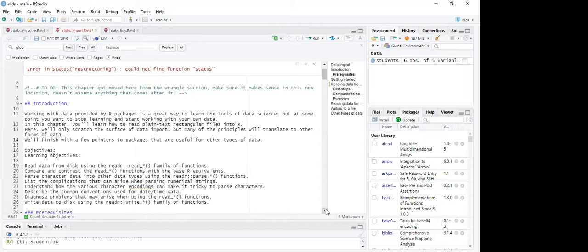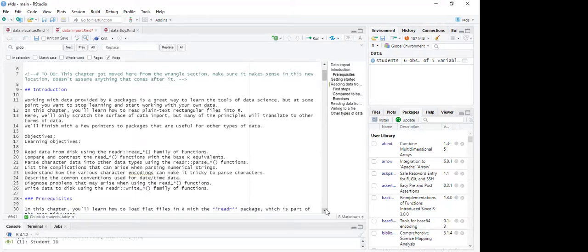But when I was preparing for this class, I realized that this chapter and the next chapter form a bedrock of subsequent chapters and lessons we might be learning as regards data manipulation. So we might want to pay close attention, and maybe also read on our own, as I might not be able to cover or talk about everything. Then we'll finish with a few pointers to packages that will be useful for other types of data.